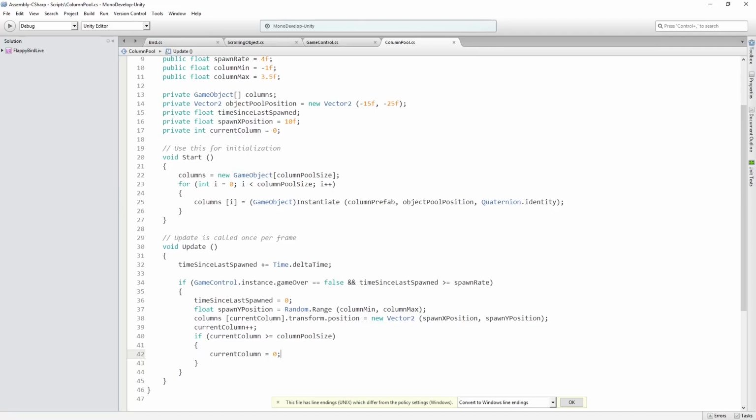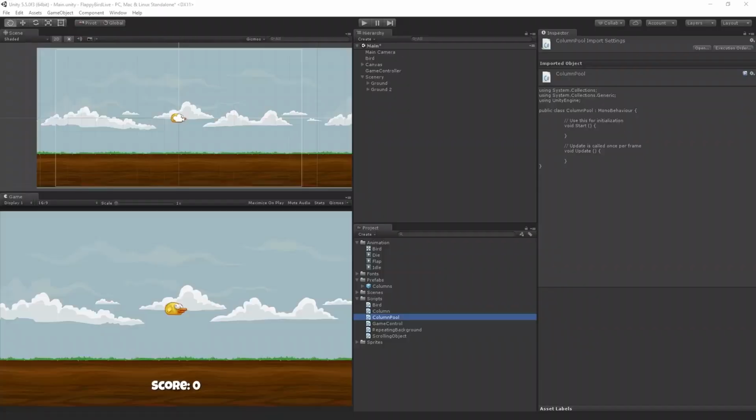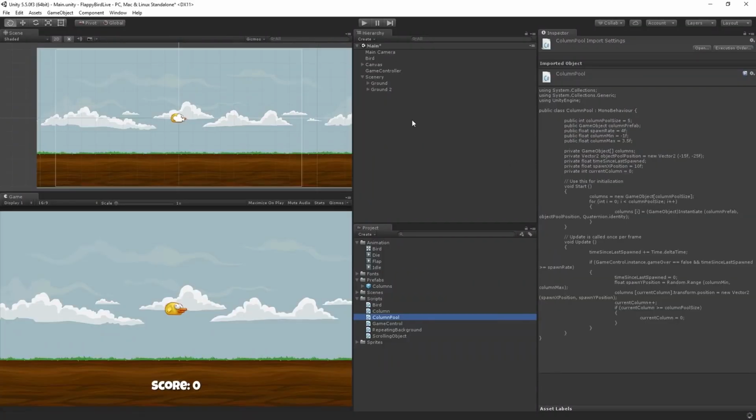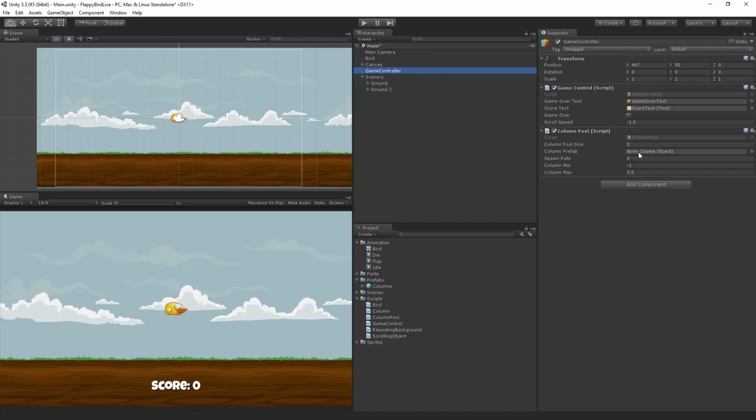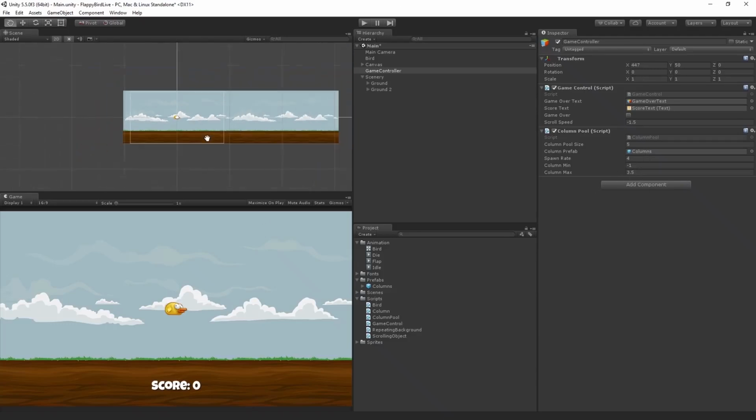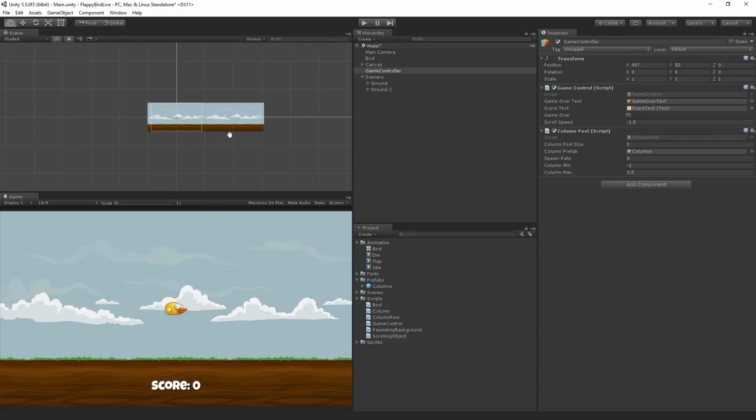So let's save that. And this is our last script. So we're reaching the end here. So let's save that, hit OK there. And we're going to return to Unity and make sure that in our game controller, we've added our column prefab to the column pool. Just going to drag columns in there. We may need to adjust these numbers. Let's double check. And then we're going to, let me zoom way out so we can see everything happening in the scene view.